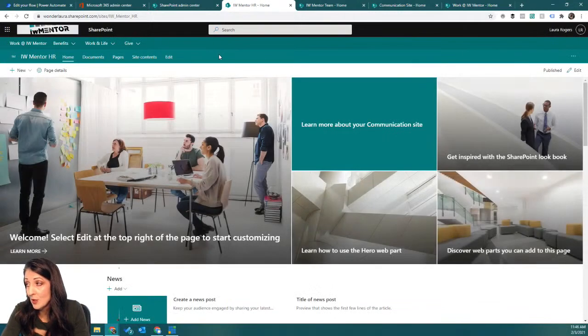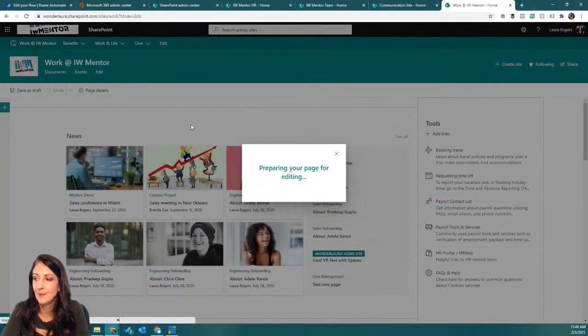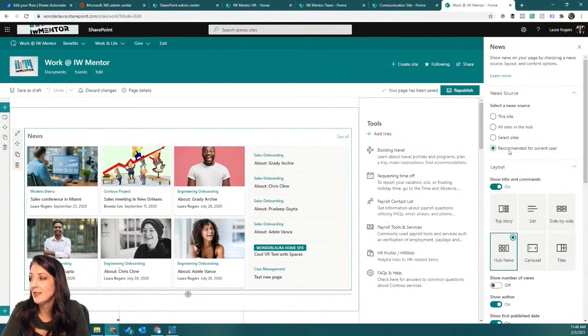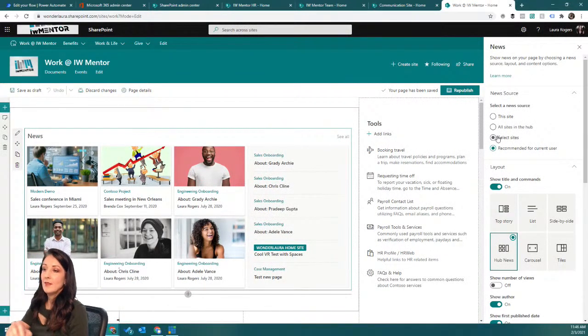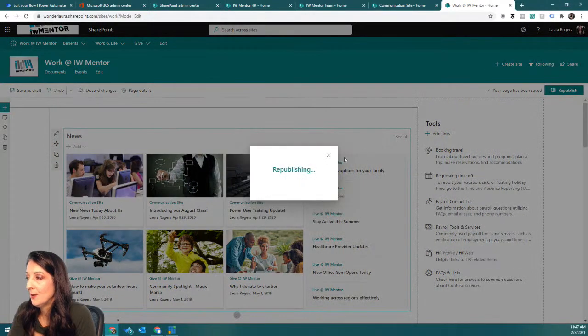I'm going to look at the settings on the hub first, and then we'll look at the site that I just joined to the hub and see what kind of differences there are. These settings, the roll up, are for news and highlighted content. Like I mentioned, the web parts will roll up content. Okay, all sites in the hub. So select a news source, all sites in the hub. Any site in this hub, their news is going to roll up to this news web part. I'll go ahead and republish that.